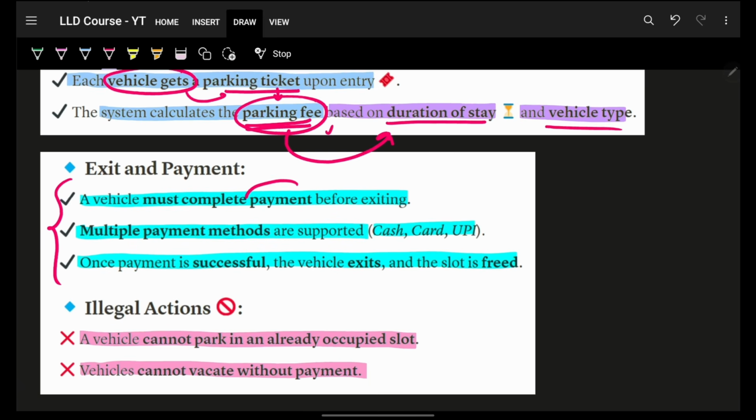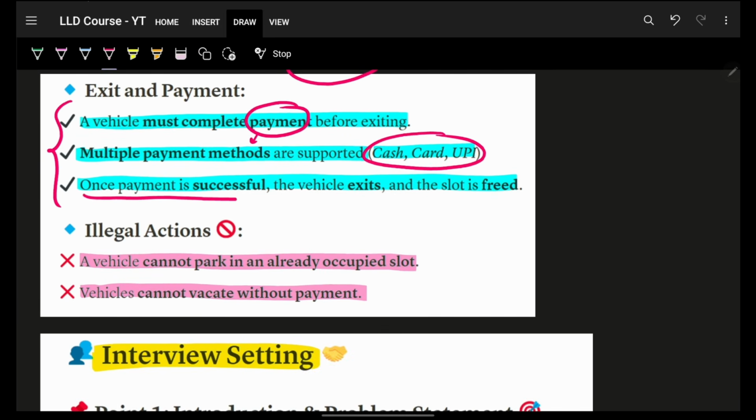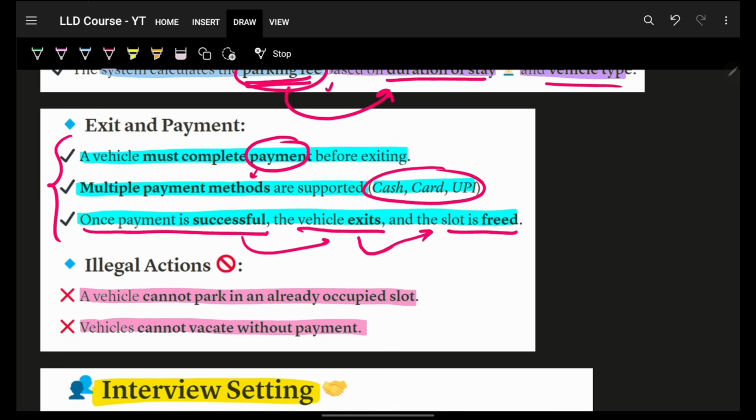So we can have different payment strategies as well, that the person can pay via cash, card, UPI, credit card, debit card, maybe PayPal, and so on and so forth. And only when the payment is successful, the vehicle will go out from the parking and I will make the slot free. This is roughly the idea which you should have.